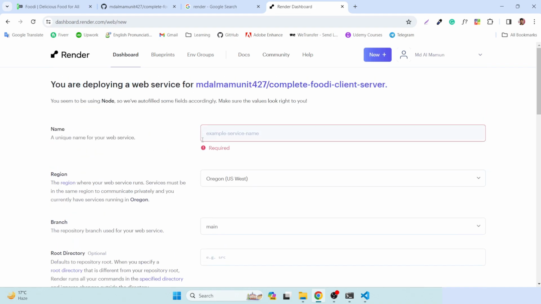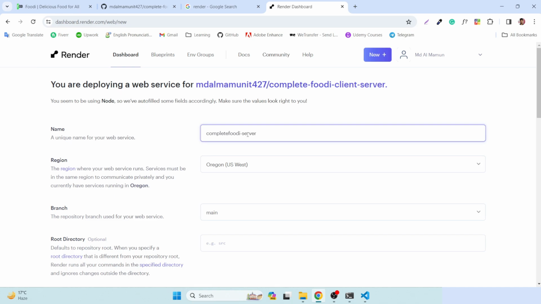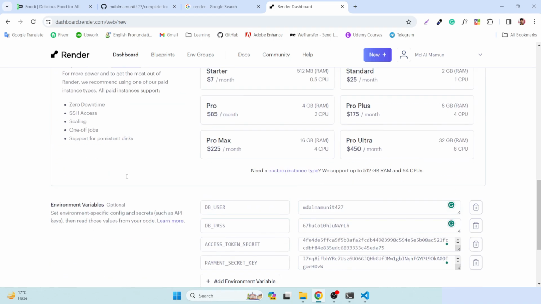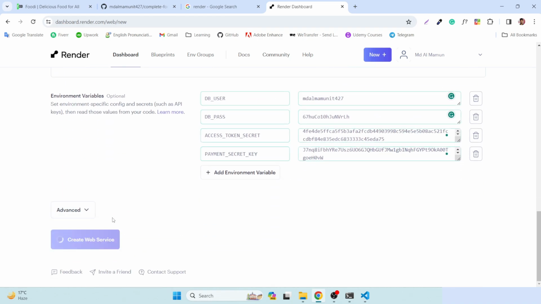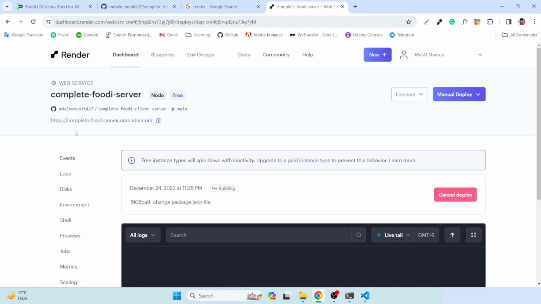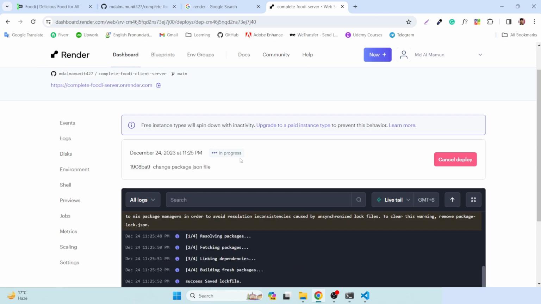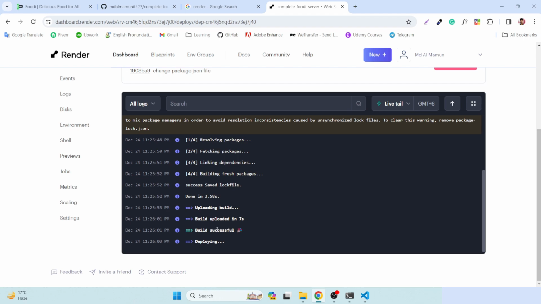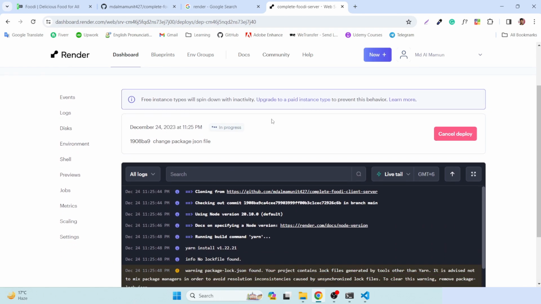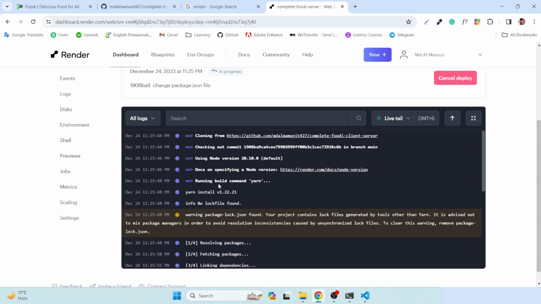It says the app name is required, we can just define it: complete foodie server. Okay, I just forgot to include that. Okay, just hit create web service. It takes just a few seconds. You can see it's building. It's still building, just wait a few seconds. Okay, it's processing. Here you can get the status. There is still no error.